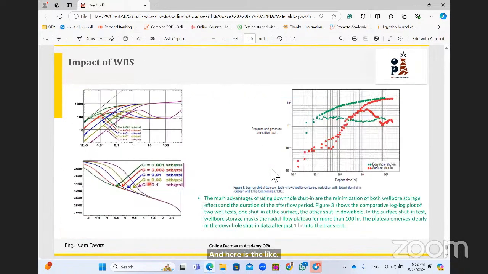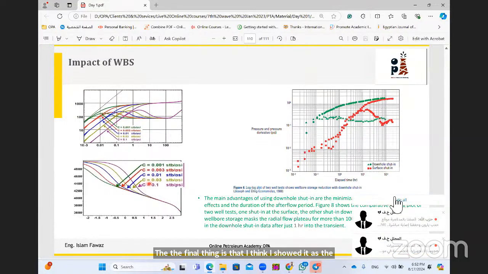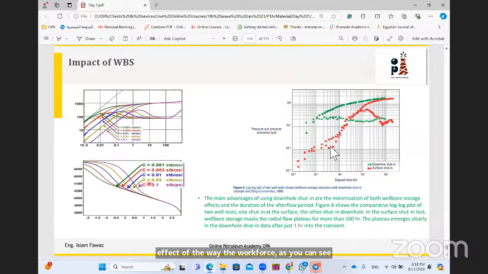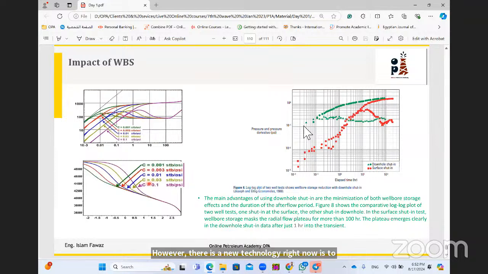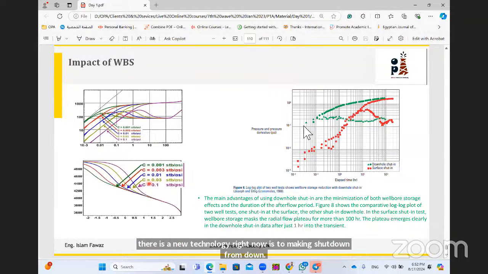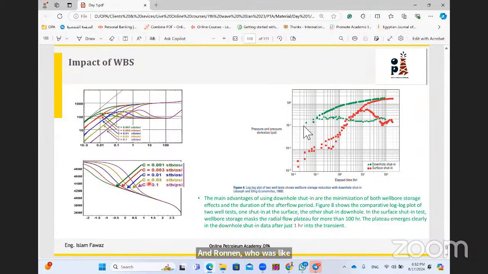And here is the final thing, I think I showed it, the effect of the wellbore storage. As you can see, here are the red lines, which is the normal shutting of the well from the surface. So you have a very long time due to the effect of the wellbore storage until you have the reservoir signature. However, there is a new technology right now of making the shutdown from downhole, running in hole with a packer or something like this to shut in from the downhole, so minimizing the wellbore storage effect and you see the response of the reservoir.